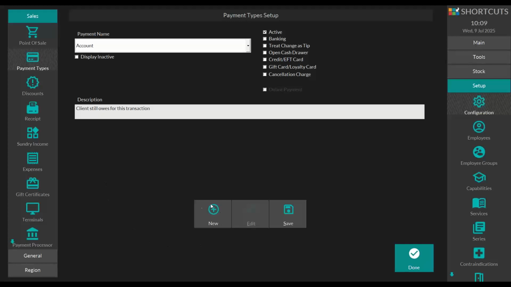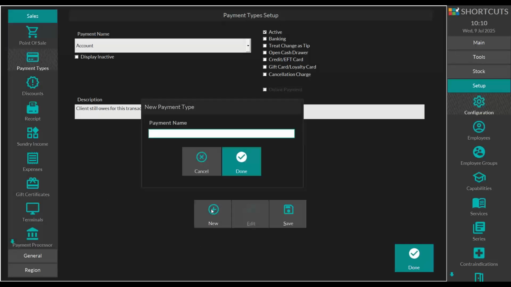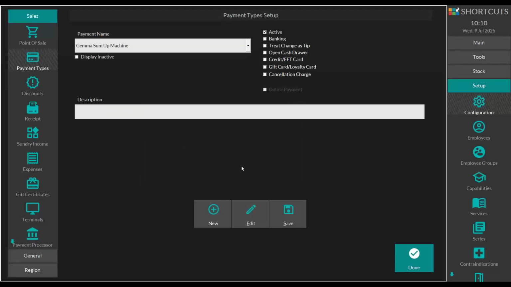So what I'm going to do, I'm going to click the new icon just here, and I'm going to add in that payment type. And I'm just going to call it Gemma Sum Up, but it could be Gemma's Payments. Sometimes we do that if that particular staff member doesn't want to differentiate between cash and card payments that they take. It could just be simply called Gemma's Payments, or you could have Gemma's Card Payments and Gemma's Cash Payments, whichever you wish to do. So I'm going to add in my Gemma Sum Up machine, and I'm going to click Done.